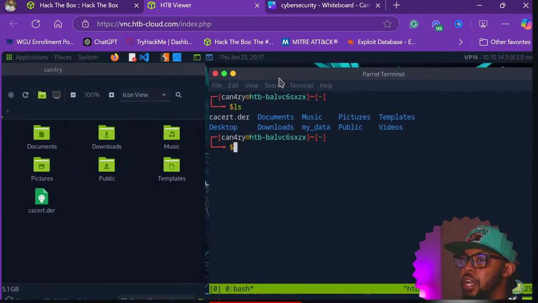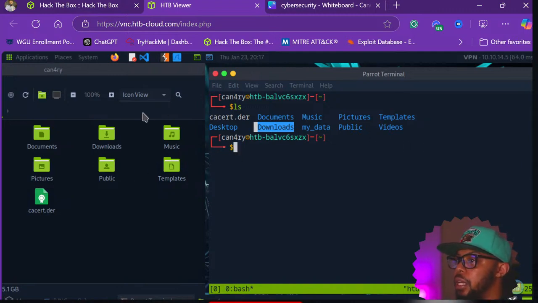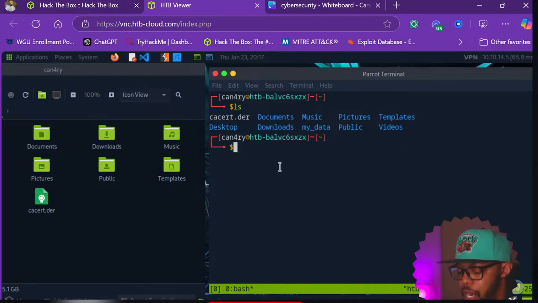So it's showing us, hey, it's equivalent to seeing this exactly right here. So as you can see, there's documents here, downloads here. You get the point. And you don't have to open this up on the side; this is just for showing you.